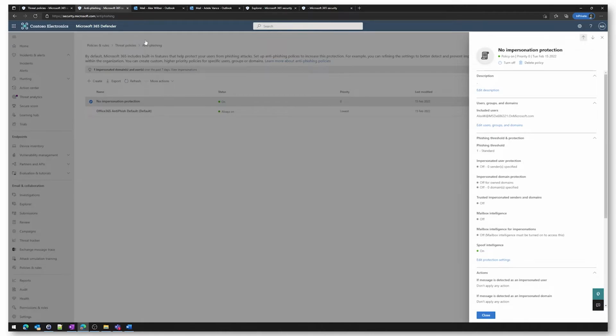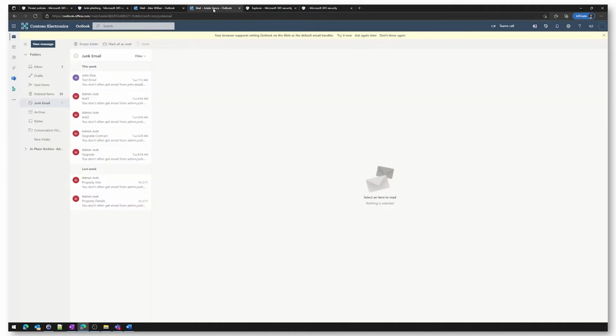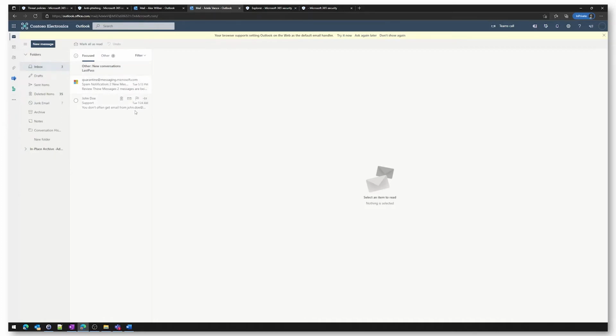But if we pivot over into Alex's mailbox, we can see we've got an email from mod administrator MSDX731. So that's a different tenant and it's got the same display name, similar email address, but it's still been allowed in. It did actually get delivered to his junk email, but that's for different reasons other than the user and domain impersonation. And if we look at Adele's mailbox, we can see there's nothing in our junk email from mod administrator from the other tenant and nothing in the inbox.